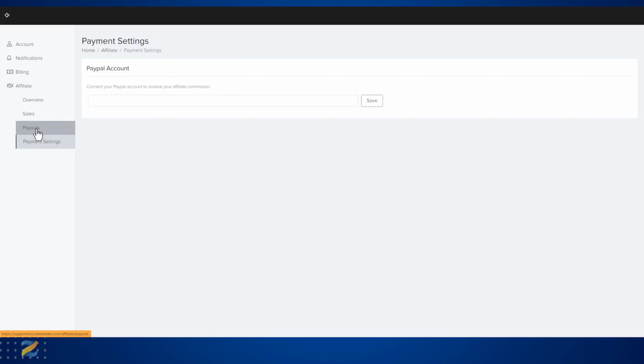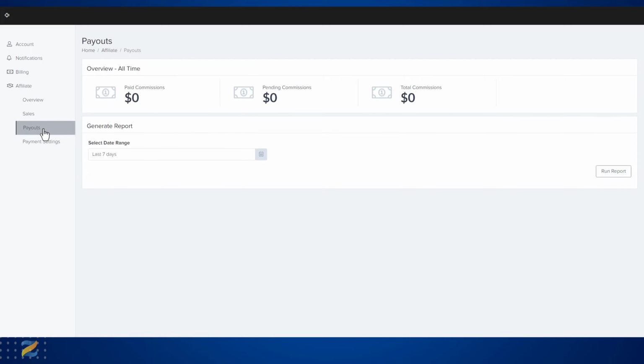Any payouts from the affiliate section are found in the payout tab. Inside here we'll give them data on paid commissions, pending commissions and the total commissions they've made. They can also filter by date ranges: today, yesterday, last 7 days, last 30, this month, last month, this year, last year, all time, or a custom range. Once they select these, they can also run a report.